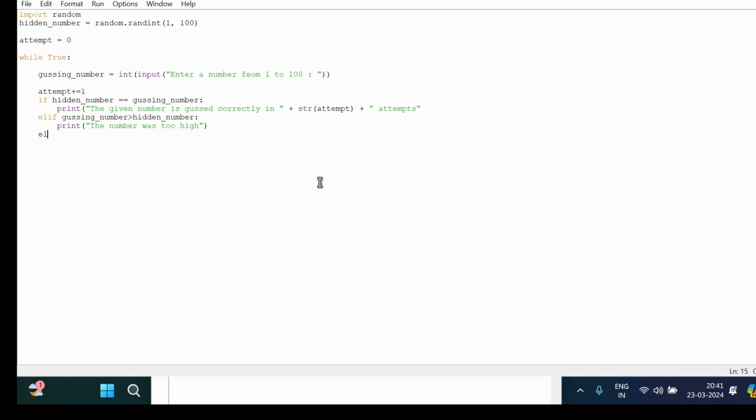So we'll directly write else. Print the number was too low. So here I have written, and also I will write break here so that it will get out of this while loop.